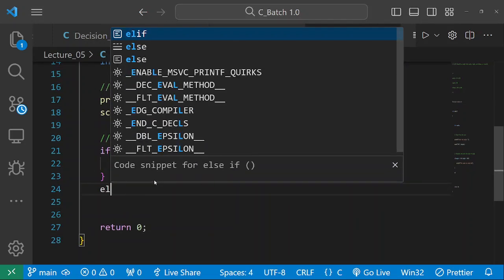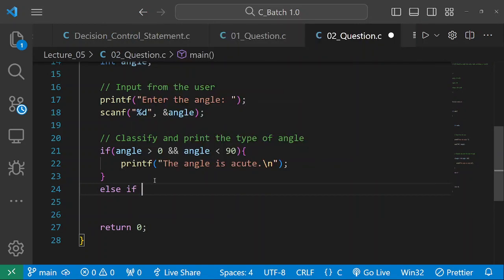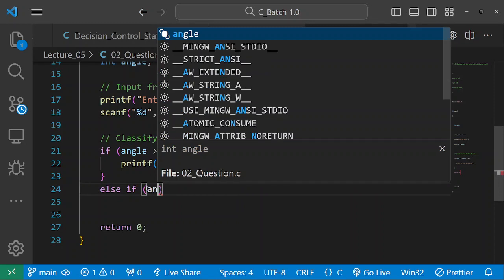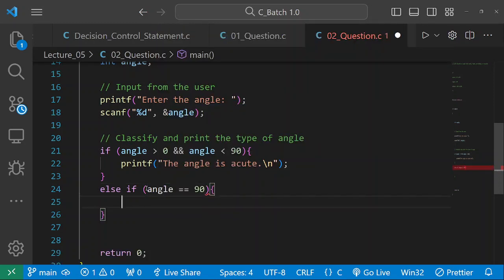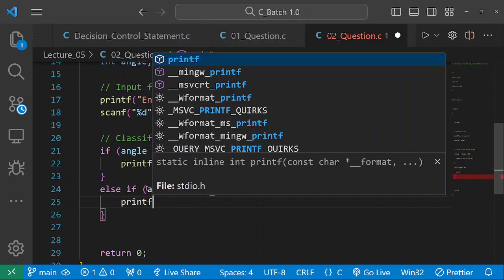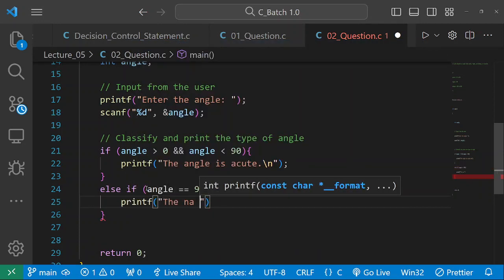Then else if, a very simple condition that I will be writing here: my angle should be equal to 90, and I will be printing here the angle is right.